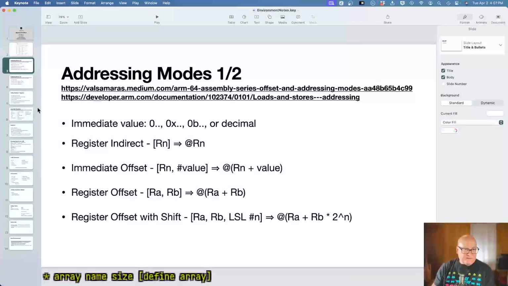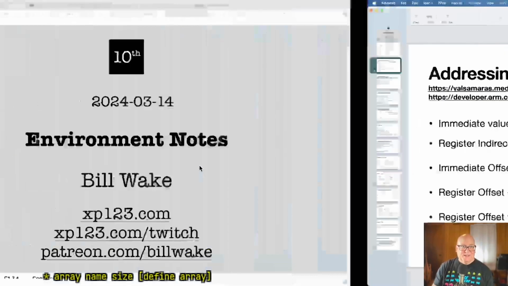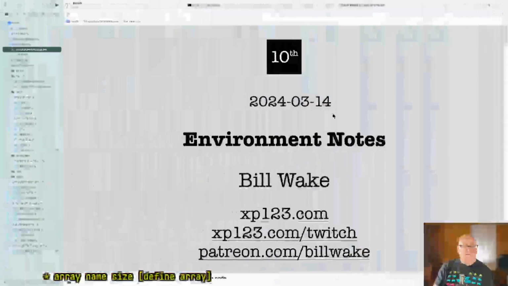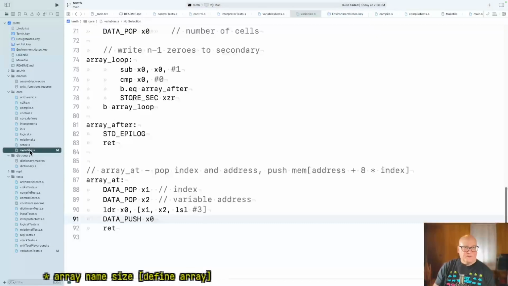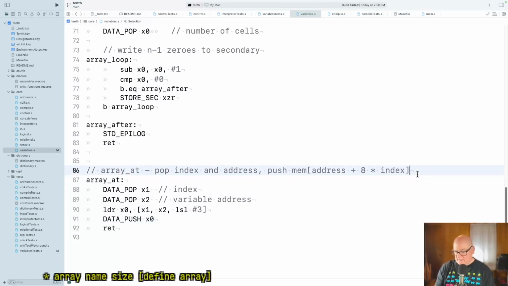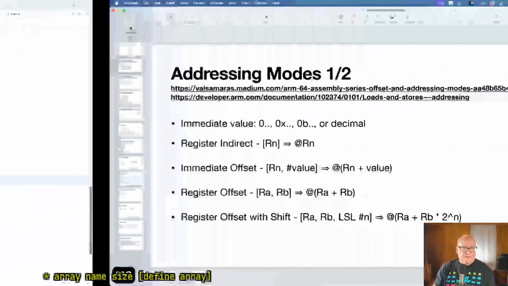I put the carry stuff in, but yeah, this one, register shift with offset, RA plus RB times 2 to the nth. So LSL3 gives us 2 to the third, which is 8, and it multiplies those. So this is exactly the kind of thing we want. I hope LDR supports this mode. All right. And what do we do in variables? Then we looked at the value there and push it. That seems pretty good.